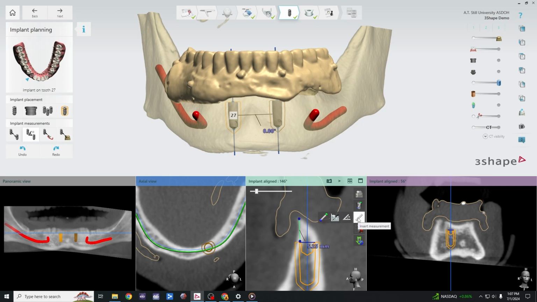So that's this tool here, and you just click the top of the implant to the top of the ridge, and if you wanted to delete that measurement, you can just click this delete button.